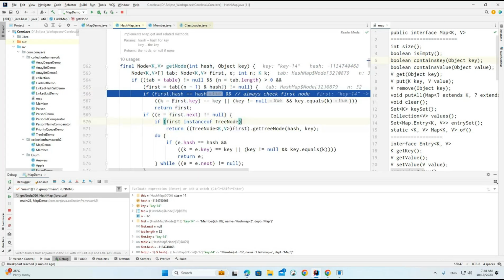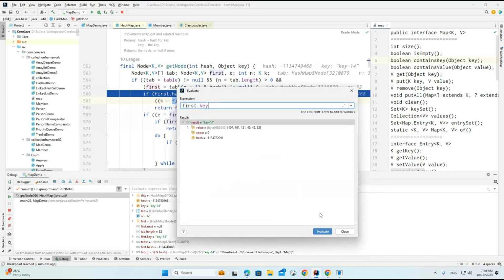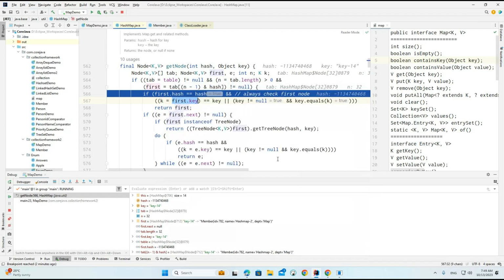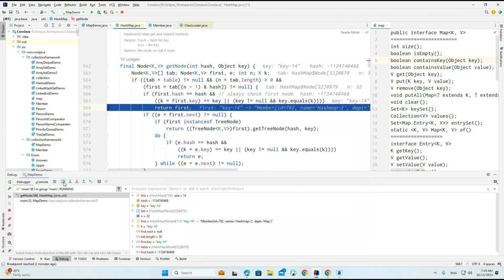This particular hash code and this particular hash code are both the same. Now what we are checking is first.key. What is first.key? Key 14, and the current key is 14. So both are satisfying here. Finally, we simply return the first record. Getting the point? We check the hash code, we check the key, and if the key is not satisfied, we check the equals method. The double equals operator we check, and the equals method also. So, to be on the safe side, we check both conditions.